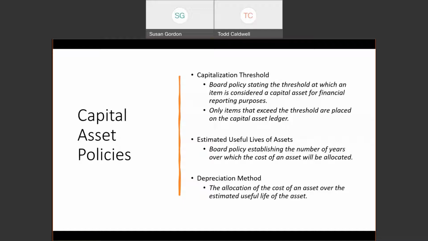If you have a piece of equipment that costs $3,000, you're not going to put that on your capital asset ledger, but you are going to still keep track of it as part of your inventory system because we still have an obligation to keep track of all the assets owned by your city or town. It's just that only certain ones are considered significant for financial reporting purposes, and those are the ones that are on the capital asset ledger and will be depreciated.